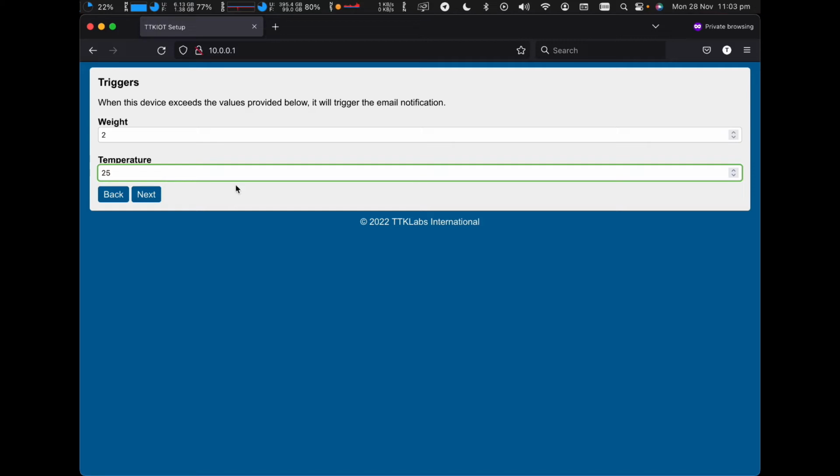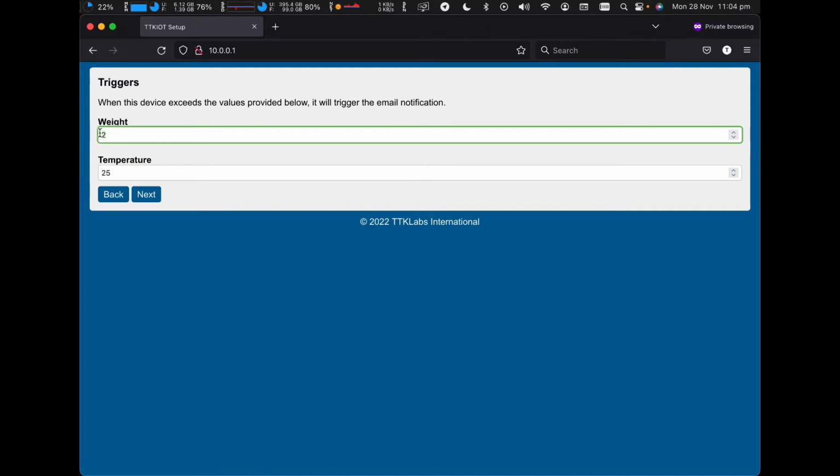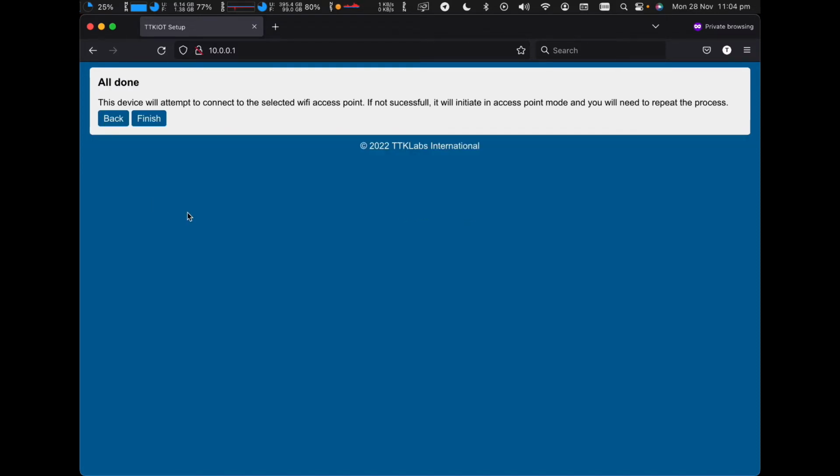And you're going to receive an email if the temperature goes above 25 degrees or if the weight is going to be over 2 kilos, right? And that's it, all done, all configured. By pressing finish, the device is going to restart. It's going to zero itself in terms of tare, and it's ready to use, operational.